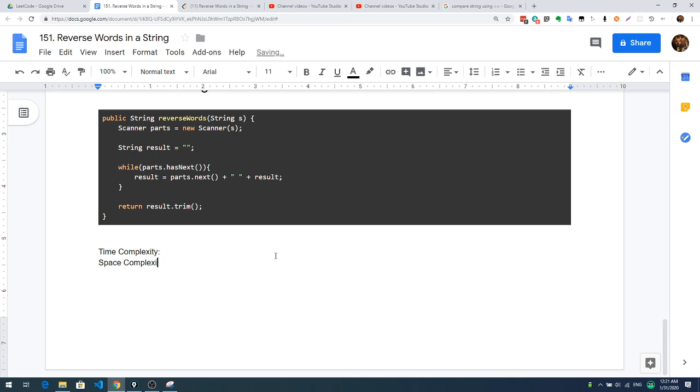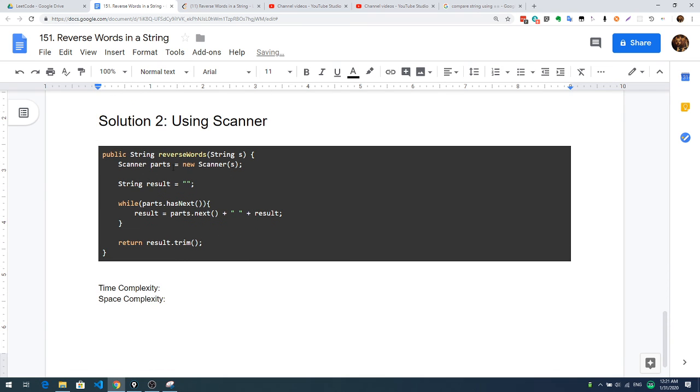For the space complexity, in this case you have the result, and you need to loop over all the strings, so it will be the entire string, O(n). The time complexity will be O(n), and the space complexity is also O(n), because you have to define a string which hosts all the words and return that.